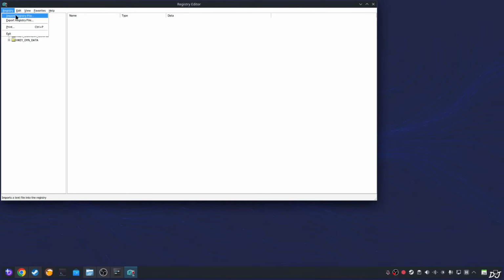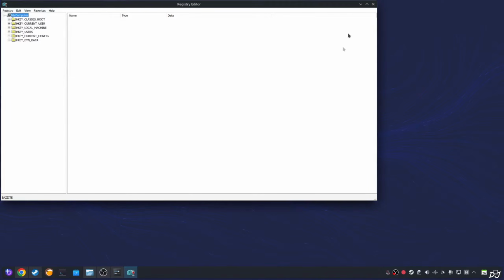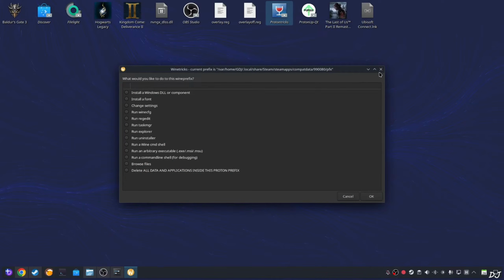Click on registry here. Click on import registry file. Just need to go to the desktop, my computer, Z drive, home. Open the folder whose name is the same as your PC's username. Open desktop. There's the registry file overlay. Select it, click on open. OK, that's it. Close the windows.